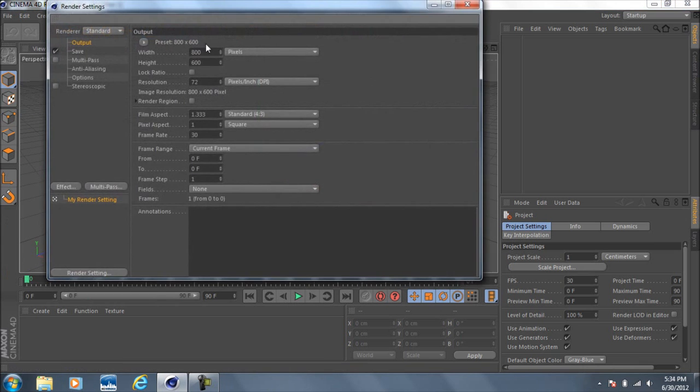When we go into our render settings, once again, we're going to change this to 1280 by 720 so that we can render out this animation in high definition. Keep in mind, in high definition, this will slow the rendering times down a little bit. And make sure you go down to frame range and select all frames.